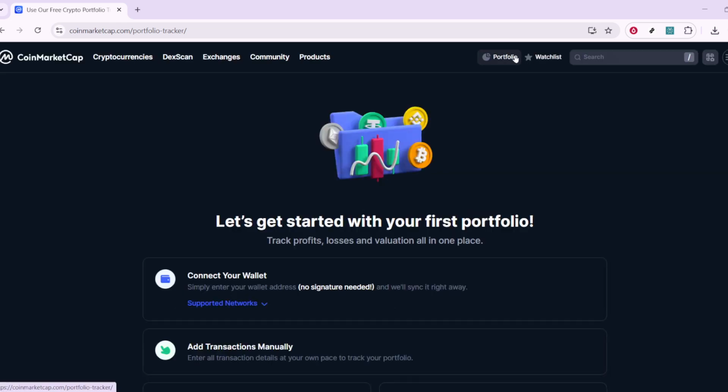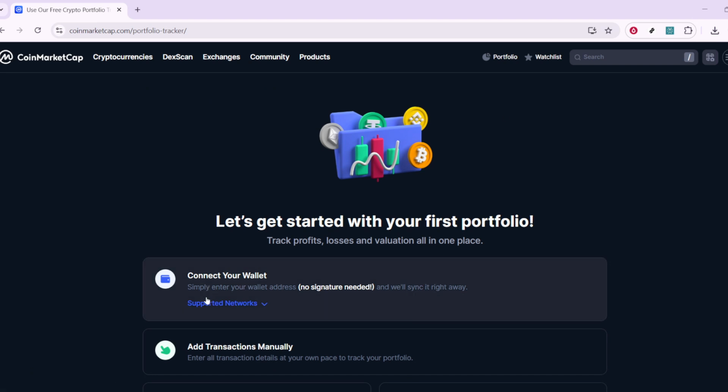This is where you'll manage your cryptocurrency investments and keep an eye on how your assets are performing. The Portfolio page is designed to give you a comprehensive overview of your investments, allowing you to track your gains, losses, and overall market performance in real time.